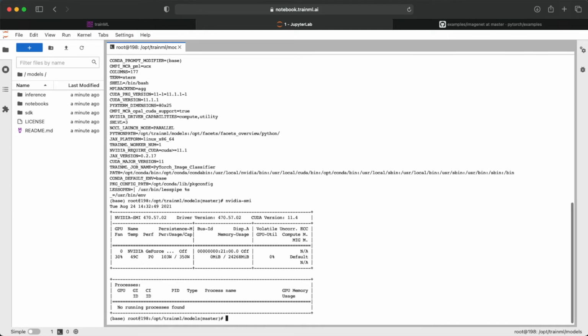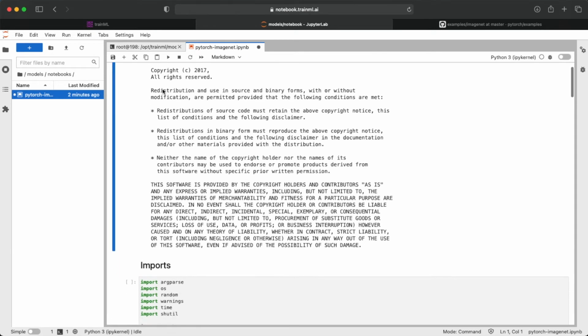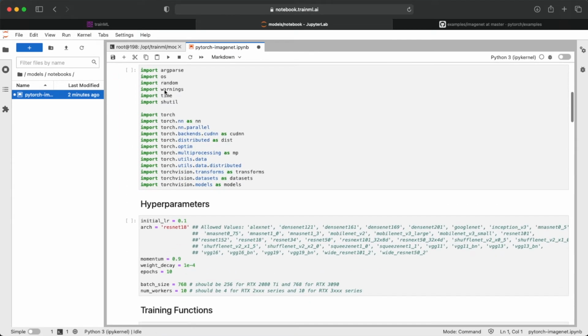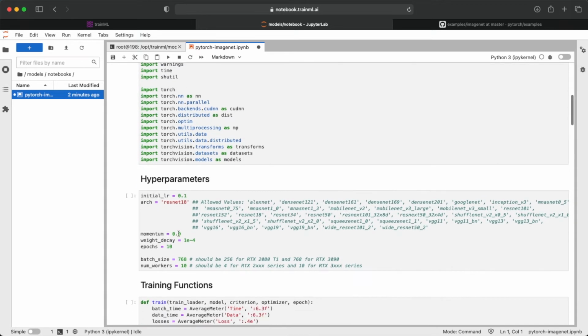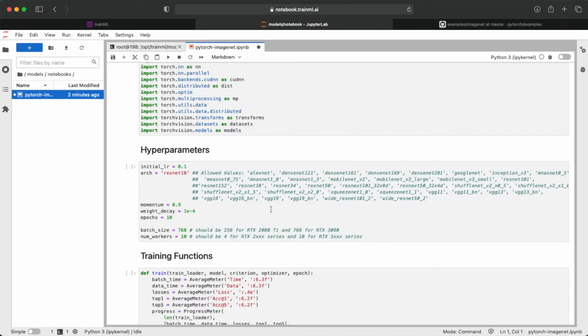the NVIDIA SMI command. The example notebook is in the Notebooks folder of the Models folder, which we can open by double-clicking. The code is organized in a way to keep the available hyperparameters that we might want to change near the top so they can be easily accessed. The rest of the code is largely based on the ImageNet training example provided in the PyTorch examples repository.